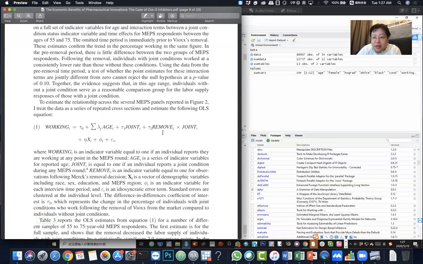So the remove is kind of like a post variable. This is the key variable we are interested in, tau2, the interaction term between remove and join, kind of like the post and the treatment variables, right? And then we have a lot of control variables as well, including race, sex, education, MEPS regime, and the pi is an indicator variable for each interview's time period, and then there's the error term.